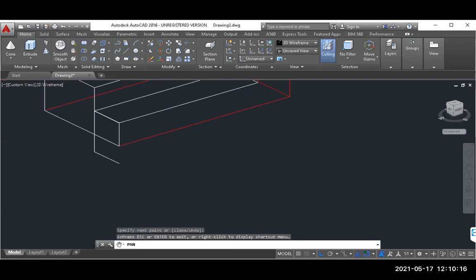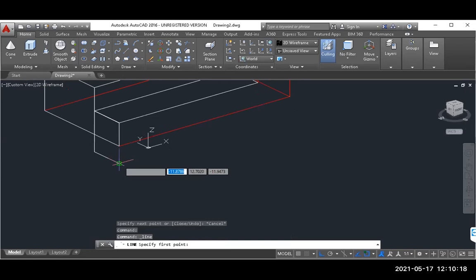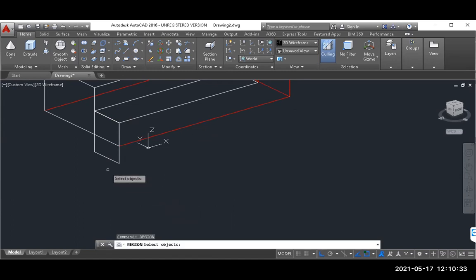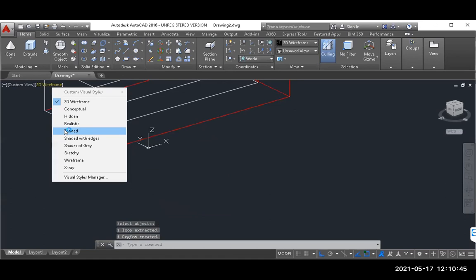Yeah. Then again, what I will do, I will connect this point from here to here. So this is a closed figure, and I will use that region command, and I will select these points to make it a closed surface. Now let's check whether that surface is created or not.